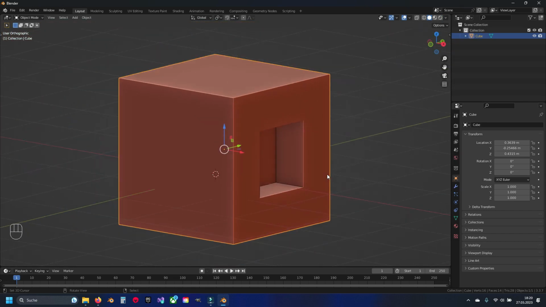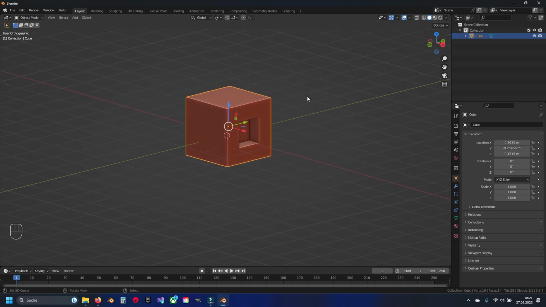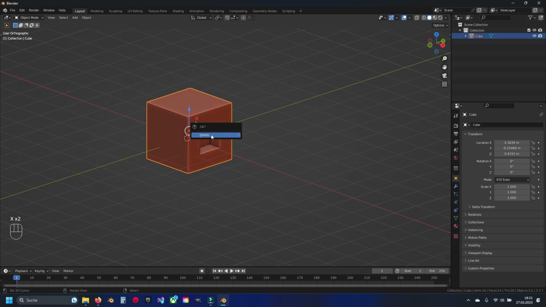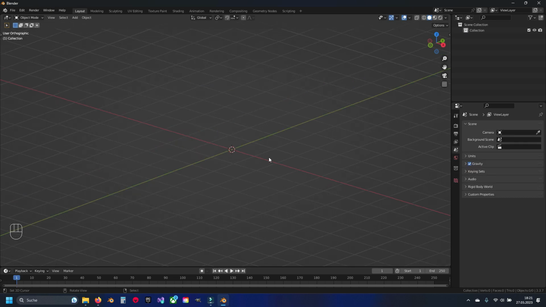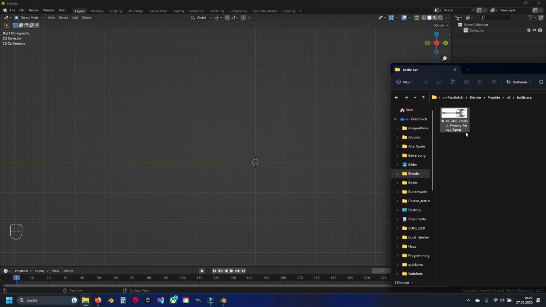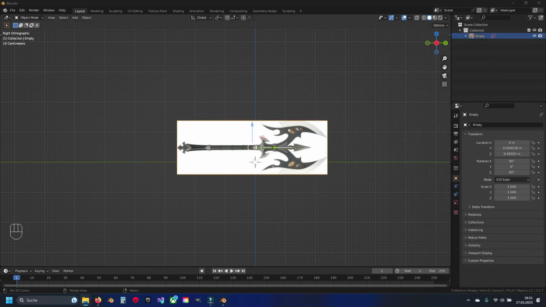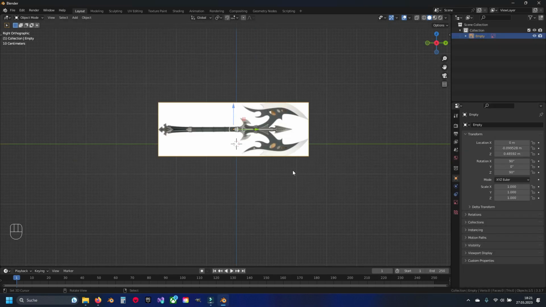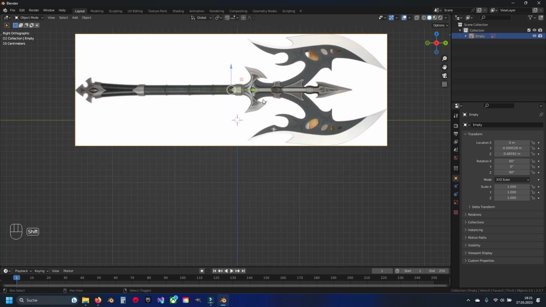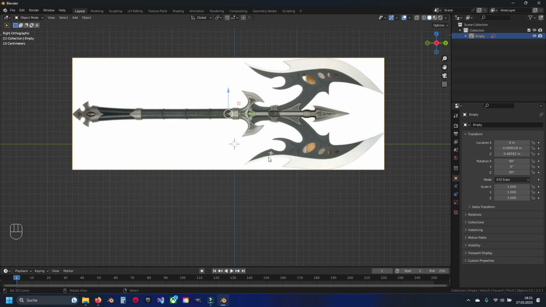Alright, so now we are ready to model our axe. For that we are going to delete this default cube, go in the right orthographic view, go to your reference pic. I have it on the second monitor, and with drag and drop you can drag it in your scene. Alright, so first things first, we have to center it, but we can't see the lines of the axis.